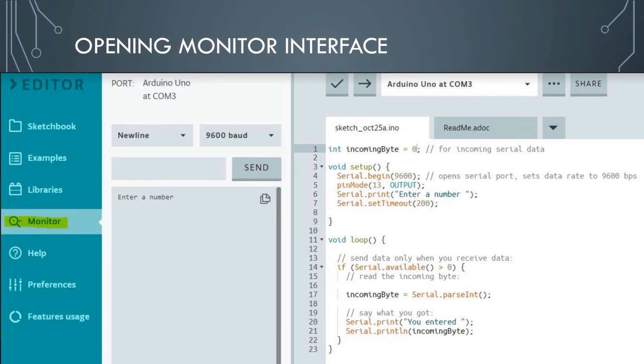So this is the interface that you'll see. Here you'll see I have the code plugged into my sketch that we just saw in the PowerPoint. Over here on the left, I have it highlighted already. If you look all the way on the left where it says monitor, you'll want to open that either before or right after you download your code to your Arduino board. So go ahead and open that.